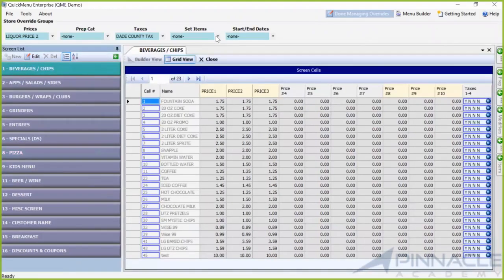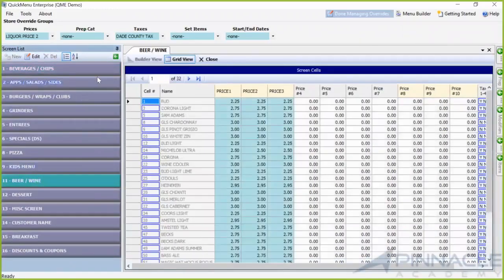So set items are a little different. I don't know if I have any set items in this database. Probably not. We'll get back to that. Let me circle back to that.